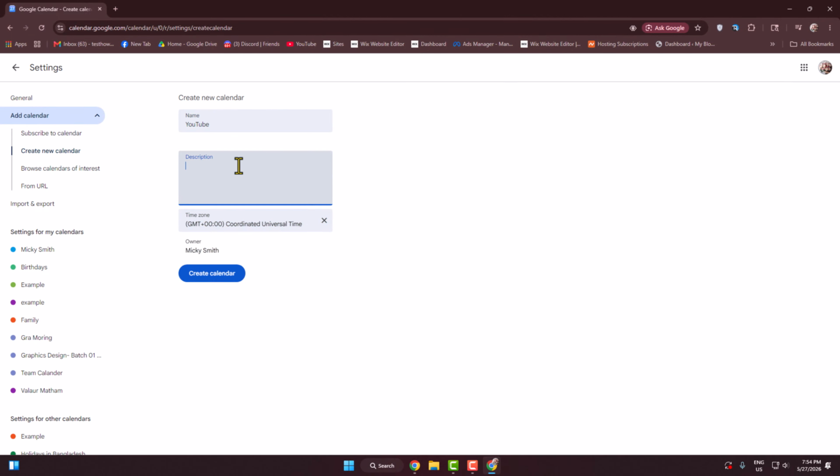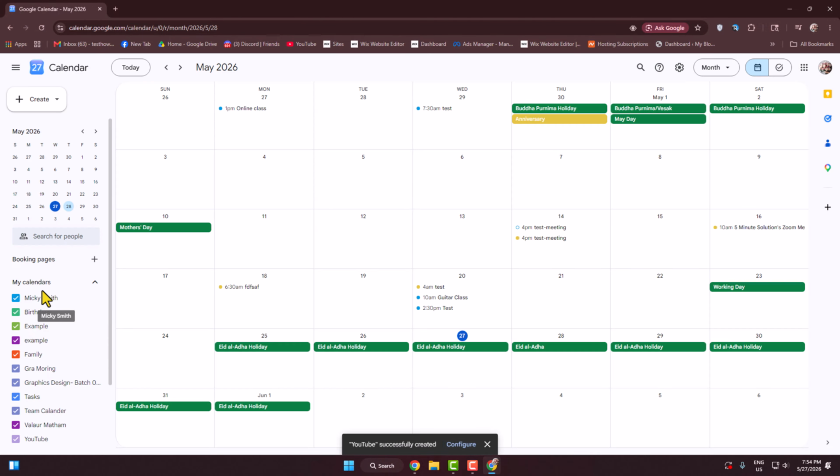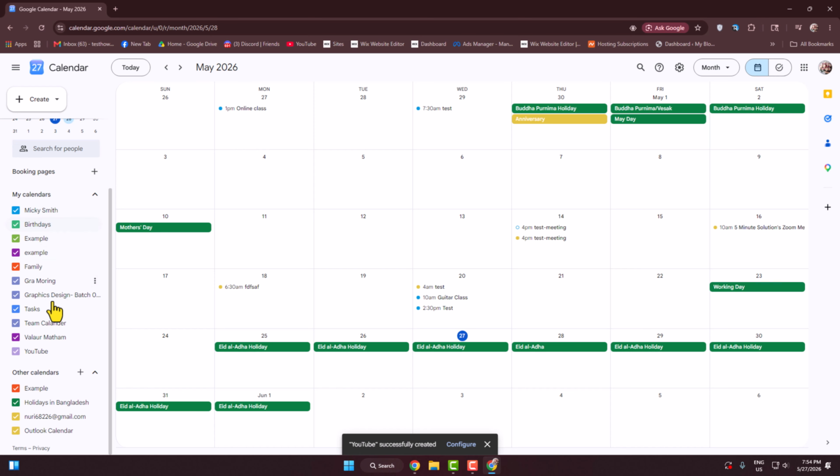and write your calendar description. You can change your calendar time zone from here and click on create calendar. Once the calendar is created, go back to your main calendar and under my calendars, here you will find your newly created calendars. Now make sure to check the calendar here.